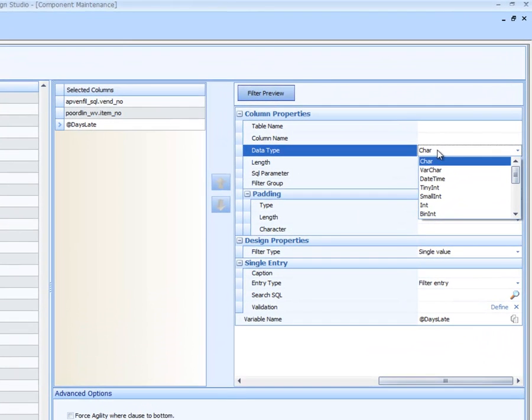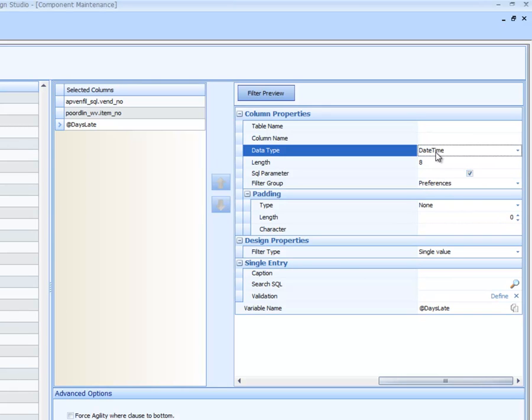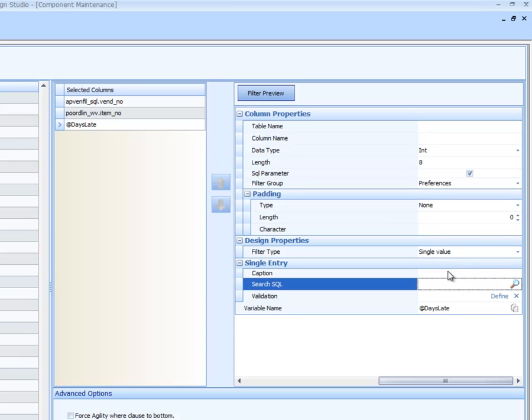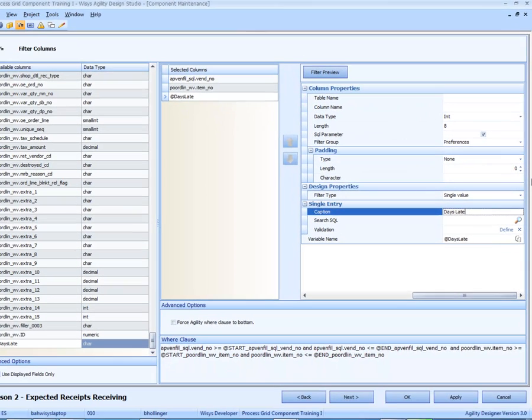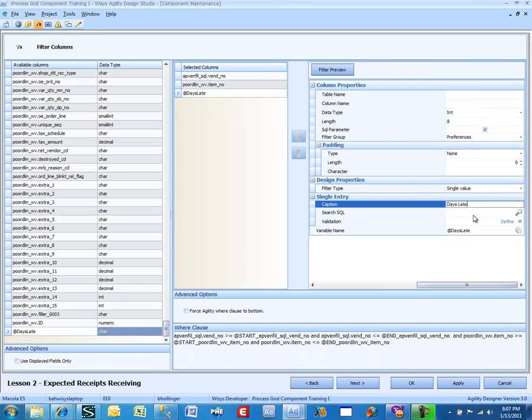And the days late, which the data type here needs to be date time. Oh, I'm sorry. Days late is really an integer field. And we're just going to call it days late. And that's all that would be needed for that.